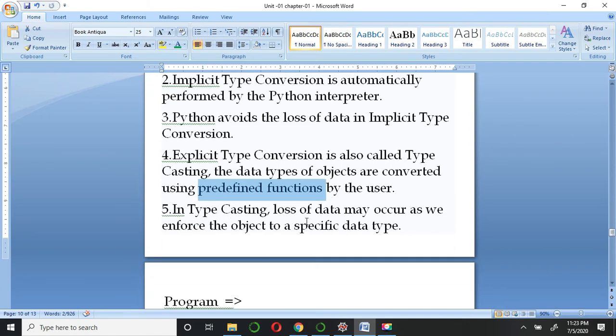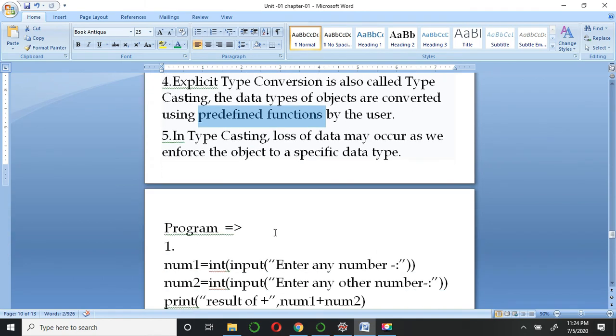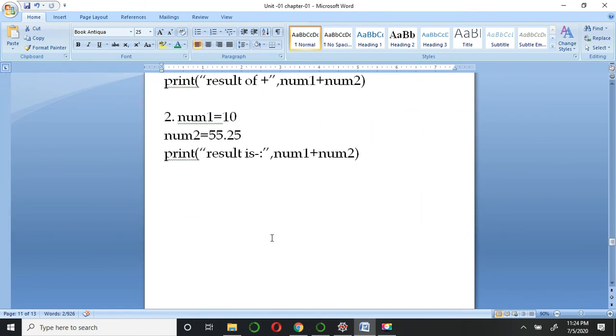In typecasting, loss of data may occur as we enforce the object to a specific data type. Because we are not sure which kind of typecasting we are going to use or whether it will work properly or not. So when we are using explicit type, meaning when a user wants to convert the data, there are some chances that the data will be lost. So these were the two programs we have discussed so far.